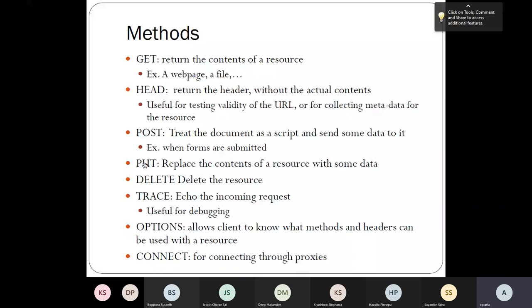PUT and POST are the simpler things. PUT is replace the content. It's just like a write, basically. And POST is to treat the document as a script and send some data to it. Depending on what that resource is, it will do different things with the data. For example, if it is a CGI script or something, it's actually going to run that with the data as parameters and give you back the response. Other than that, it may actually just overwrite the data also.